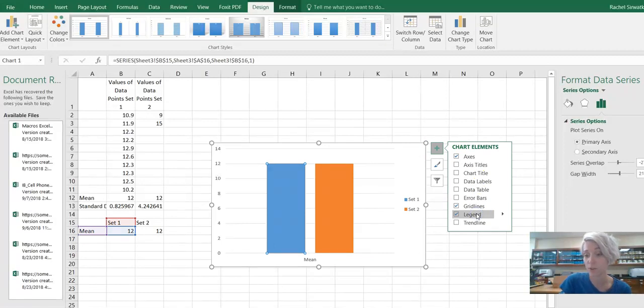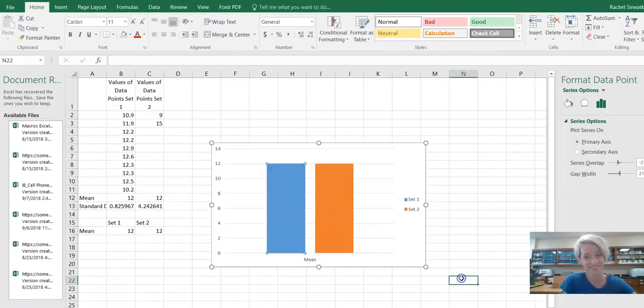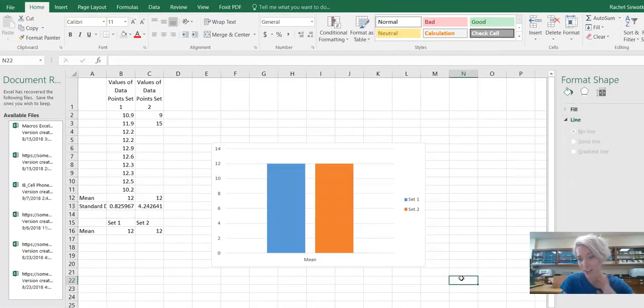Now, if you want to double check and make sure that your set one is indeed set one and set two is indeed set two, you can just click on the bar. And I want that to say set one. And look, it's blue and it's set one and it's highlighted over here for set one. Double checking. I love it. Okay. So, finally, we get to put in our error bars.